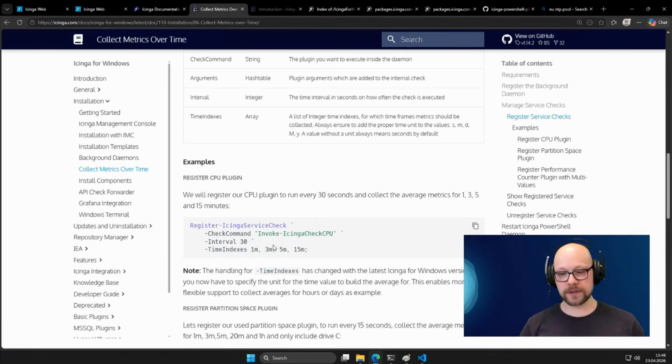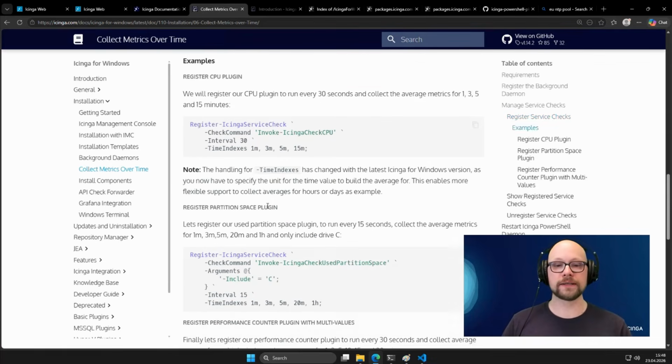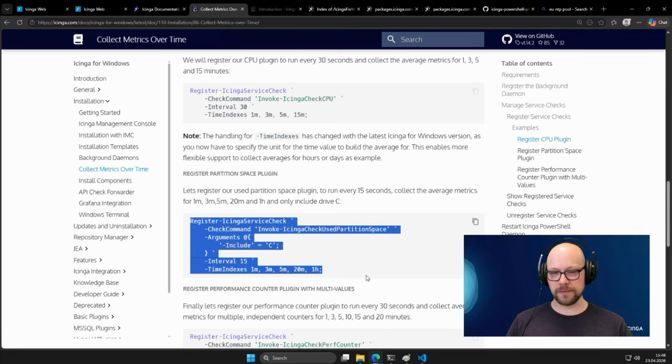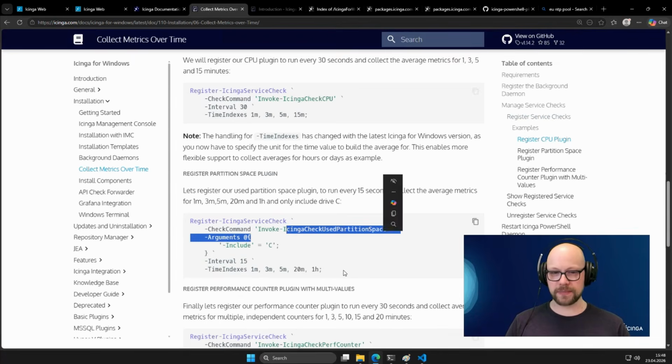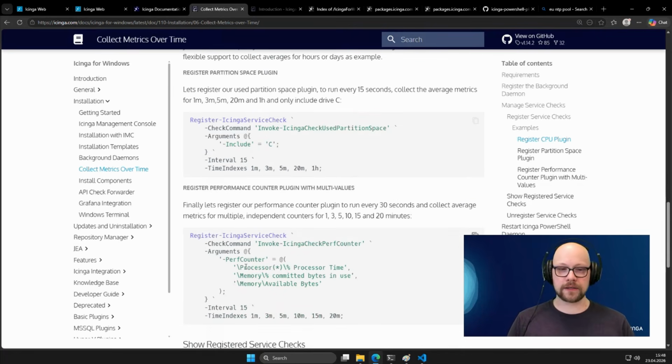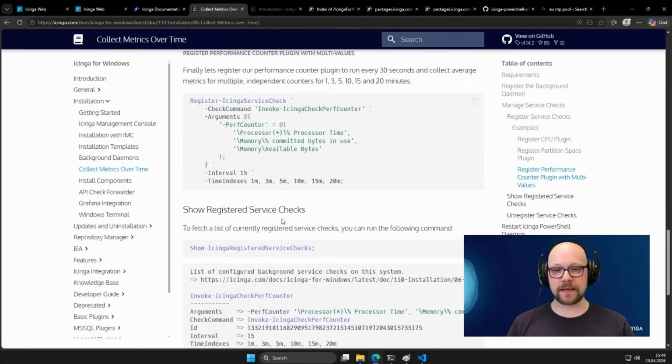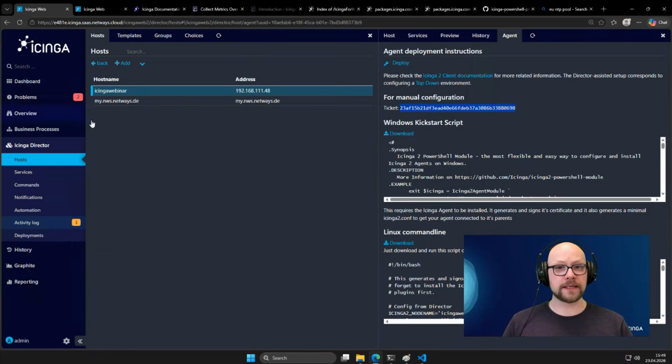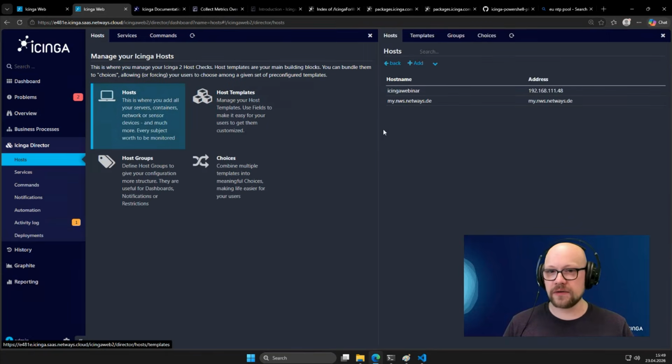So that means that if you do not want to check, for example, your CPU load on, okay, I have 80% now, but I don't care. I want to get alerted if I have 80% over the last 15 minutes on average, then this is something you should keep in mind. You can right now do this for multiple plugins, for example, also for the partition space plugin. It gets a little complicated when you do performance counters or something like that, but that's something you should keep in mind. Otherwise, the plugins themselves are relatively straightforward.